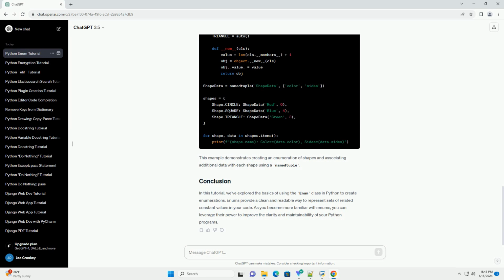In this tutorial, we've explored the basics of using the enum class in Python to create enumerations. Enums provide a clean and readable way to represent sets of related constant values in your code. As you become more familiar with enums, you can leverage their power to improve the clarity and maintainability of your Python programs.